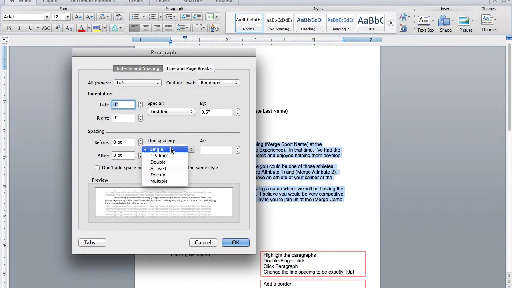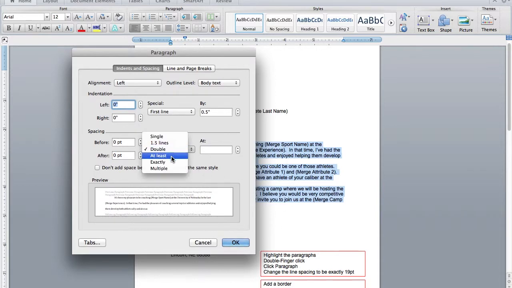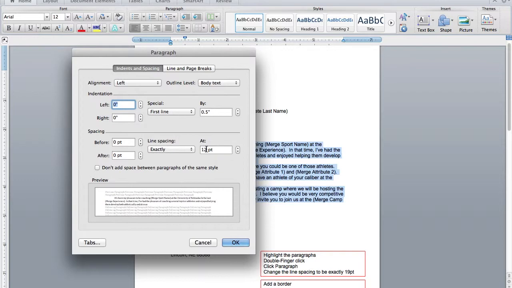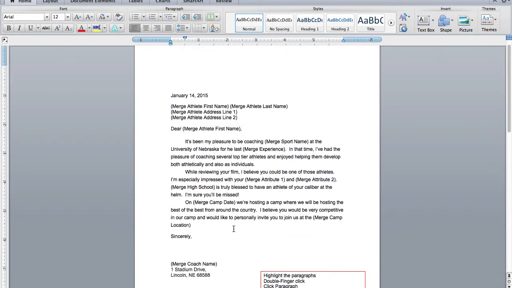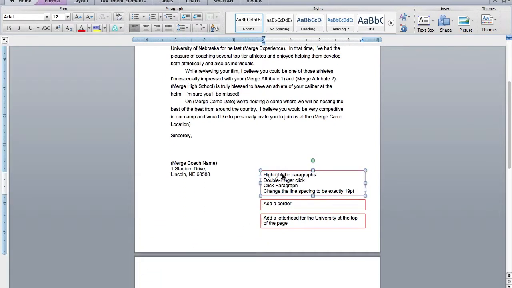Line spacing is at single. It's supposed to be exactly. If we do double, it's going to be too much. If we do 1.5, it's not quite right. We want it exactly at 19. So we'll type in 19 and click OK. Looks lovely. Okay. I can get rid of that text box.